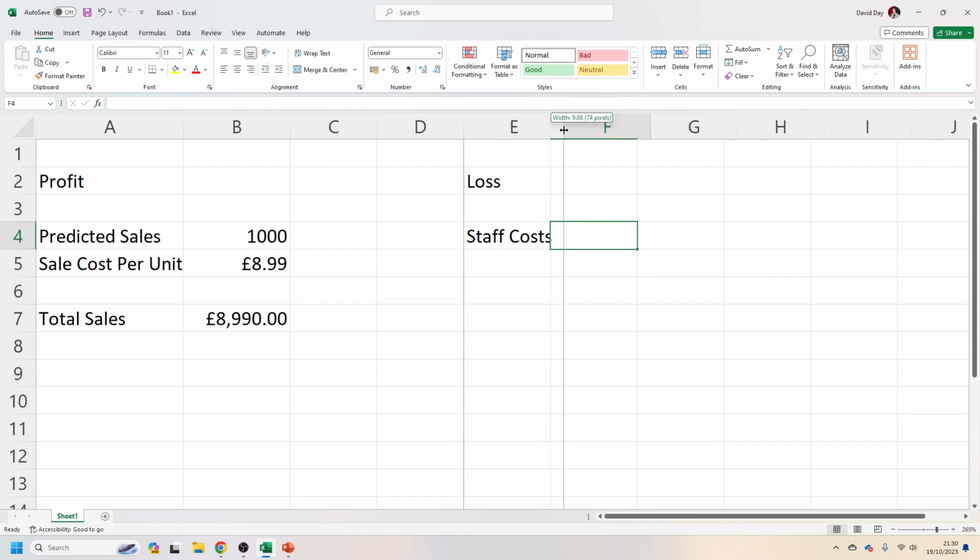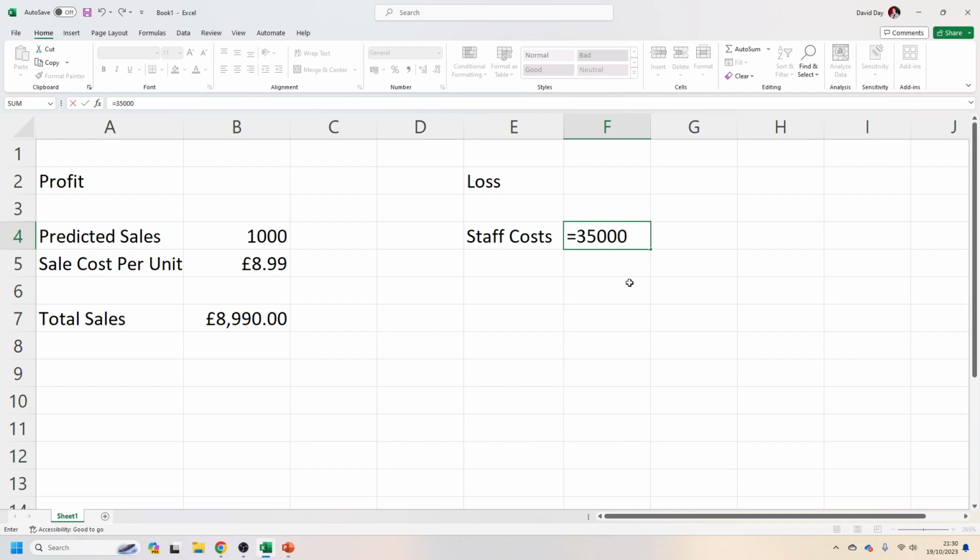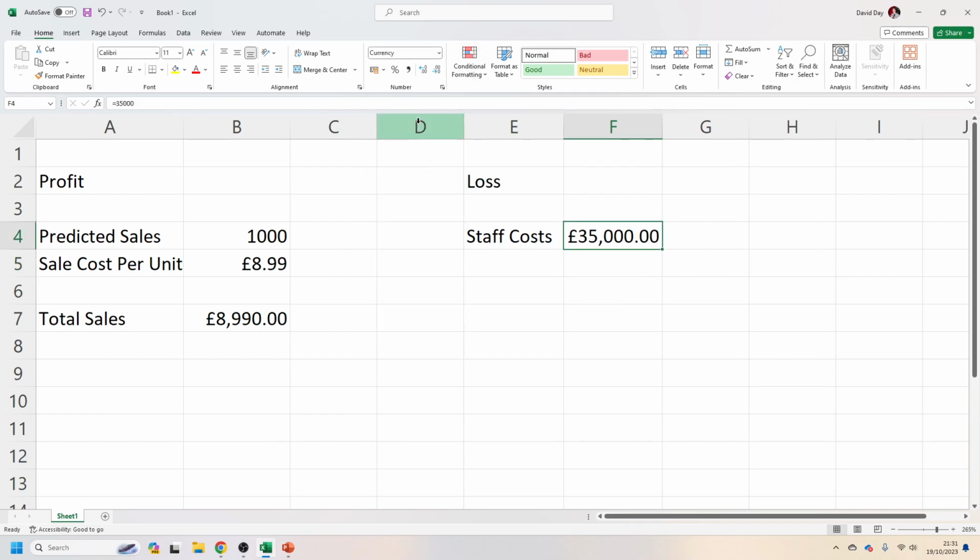You are the staff cost you will be spending money on. So let's think about how much you are worth. You are worth £35,000 a year, I would wager. So we could just leave that there and press enter. Remember as well, we don't want that as a number, we would like that in currency.